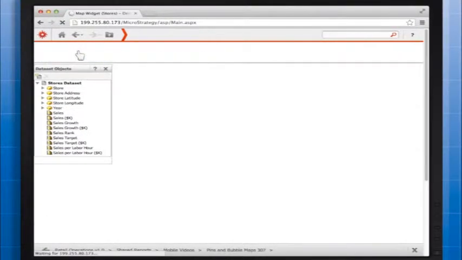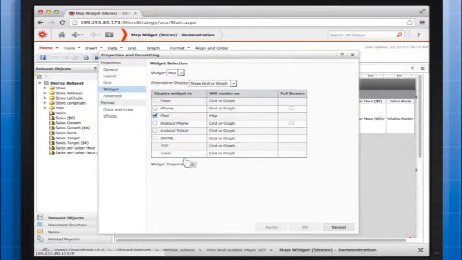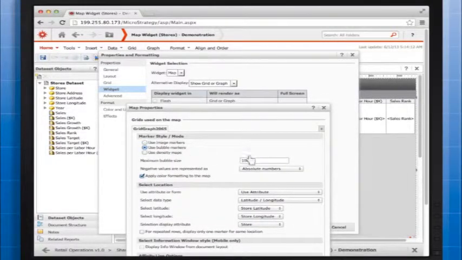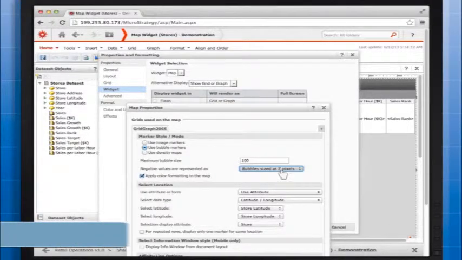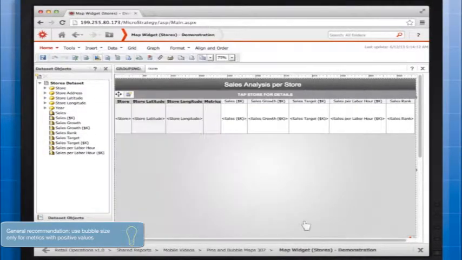Let's go back to the design mode. Open widget properties and enable the use of bubble markers. We can additionally specify the maximum size of a bubble in pixels and the way of representing negative values of the metric. Negative values can be represented as absolute values, or bubbles with size fixed at the level of 7 pixels. However, we won't consider this option because sales values are positive numbers. Click OK to apply the changes.